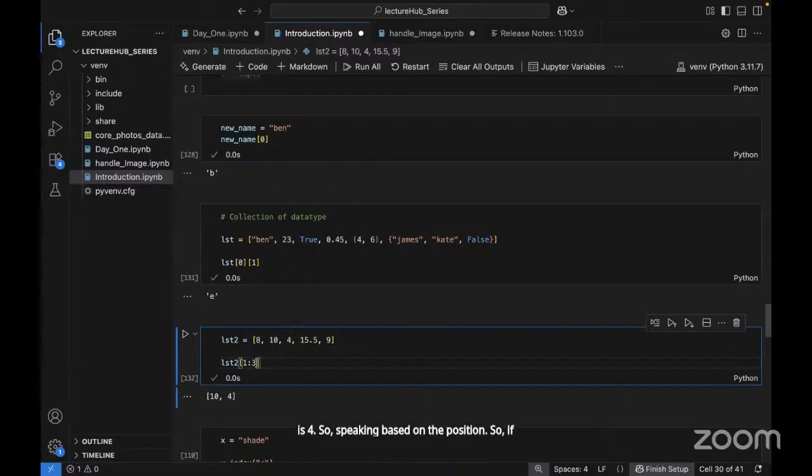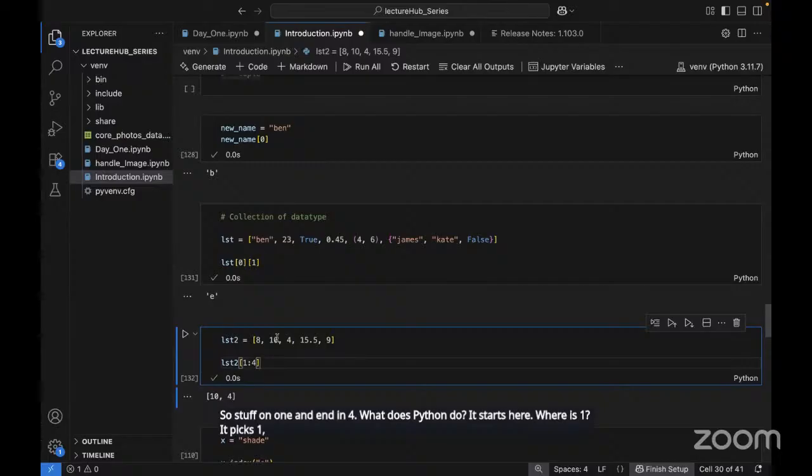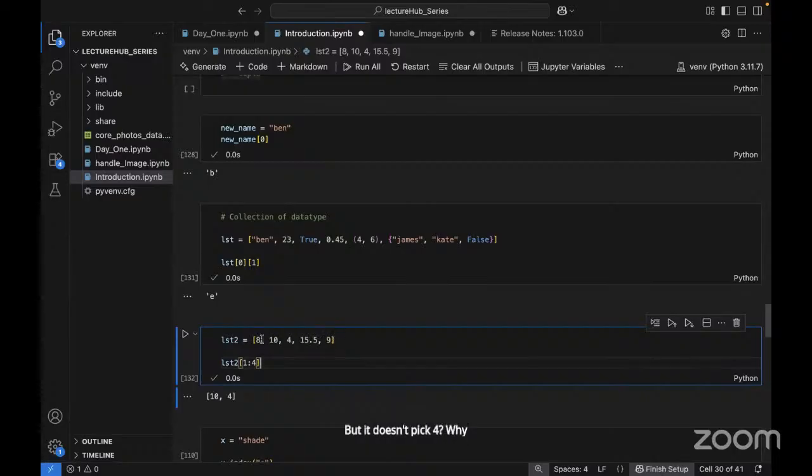So if I start from 1 and end in 4, what does Python do? It starts here. It picks 1, it picks 2, it picks 3, but it doesn't pick 4. Why? Because if you count 0, 1, 2, 3, right? This may be confusing, but just know that it doesn't pick the last number. Have that at the back of your head. So 10, 4, 15.5. That's how Python works. This will help you slice through data types quickly as you walk around.